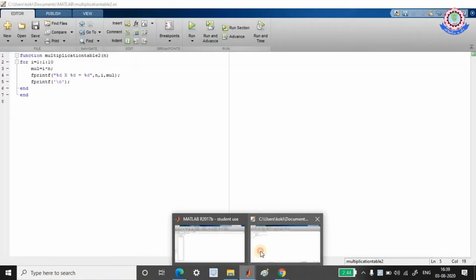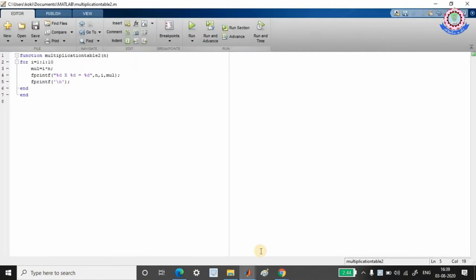Hey everyone, welcome back to the 100-day challenge on MATLAB Loop. So the task for today is we are going to create a multiplication table for a particular number.